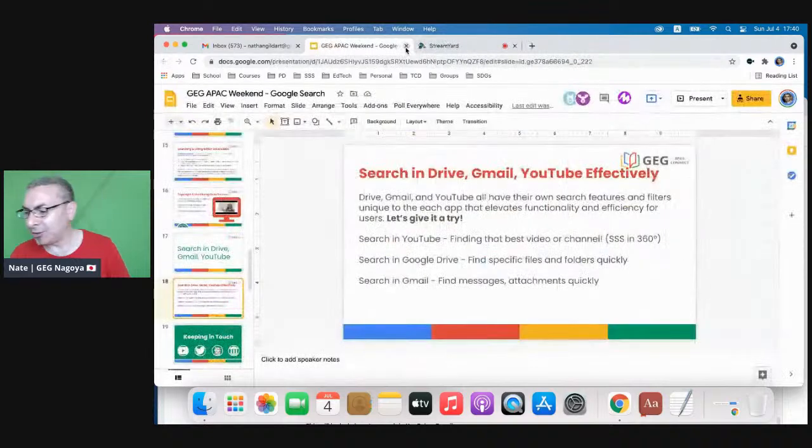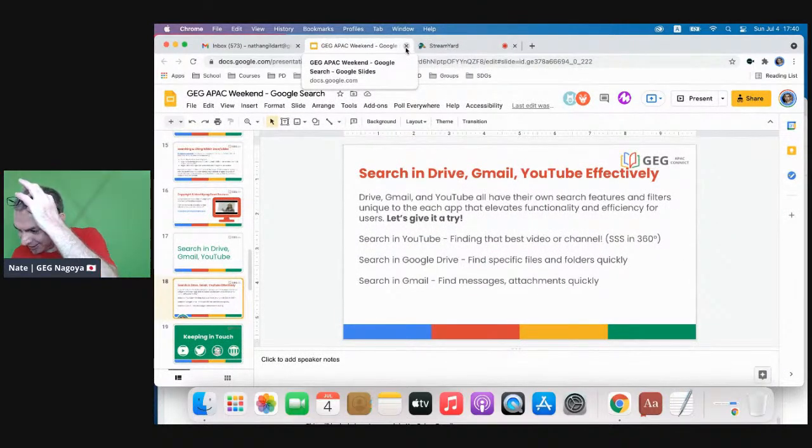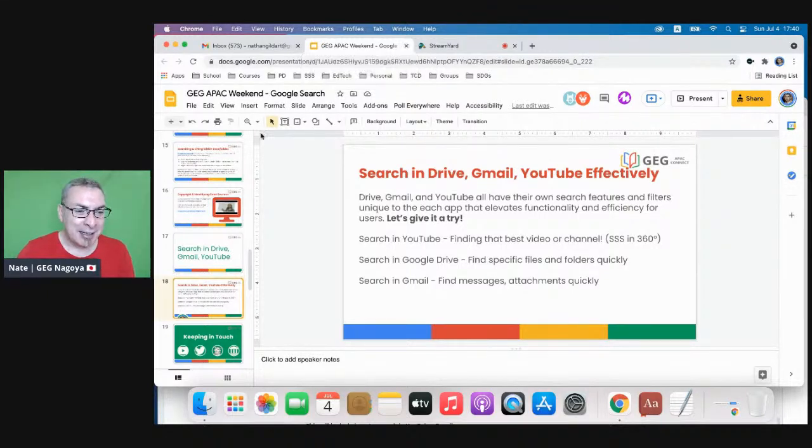So let me close Drive, and let's see. Yeah, I love the emojis people are giving here.